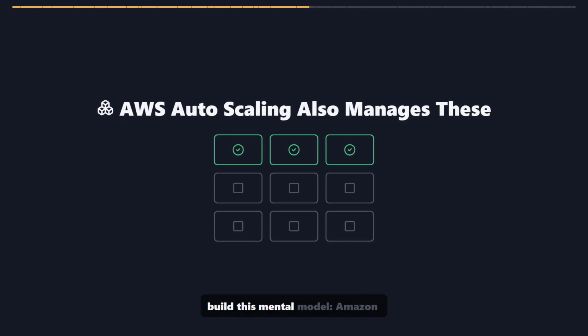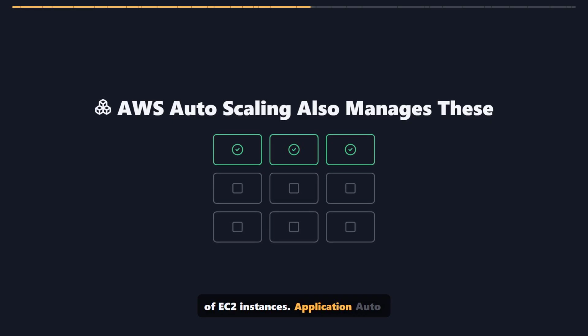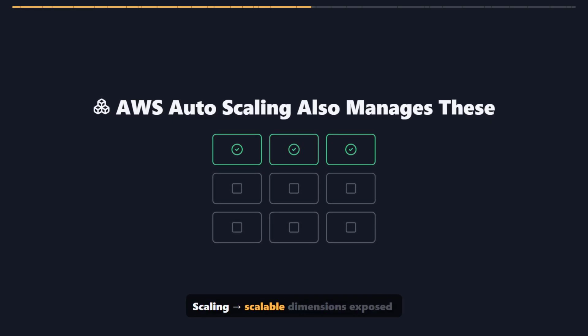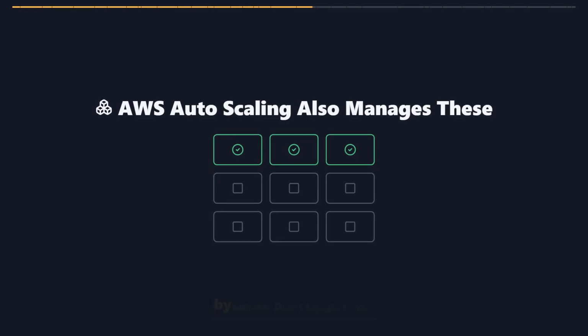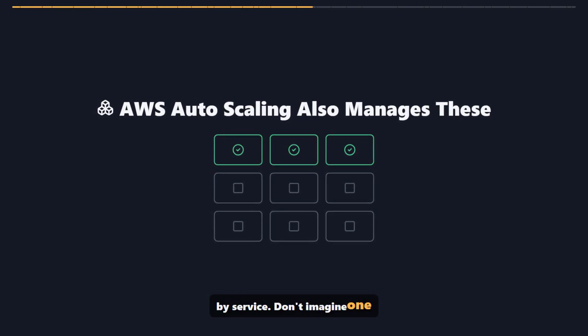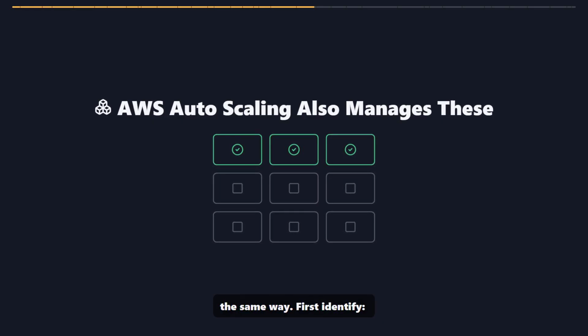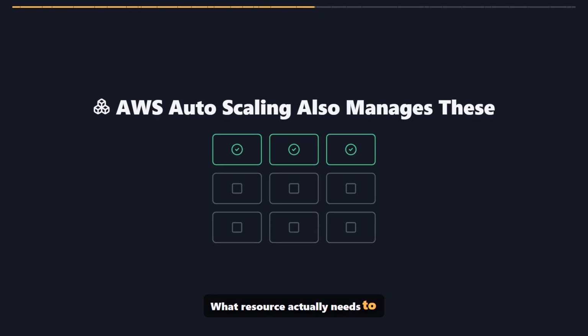So build this mental model. Amazon EC2 auto-scaling: fleets of EC2 instances. Application Auto Scaling: scalable dimensions exposed by supported AWS services. The exact configuration experience can differ by service. Don't imagine one giant auto-scaling console where every AWS resource is controlled the same way. First, identify what resource actually needs to scale. Then use the scaling mechanism designed for that resource.